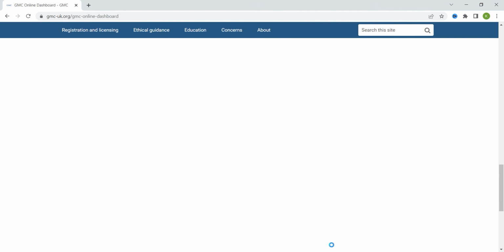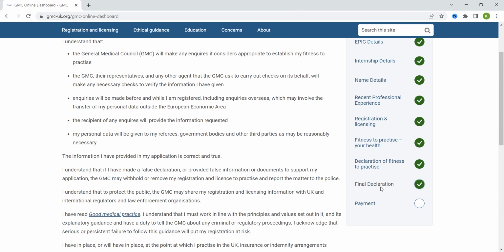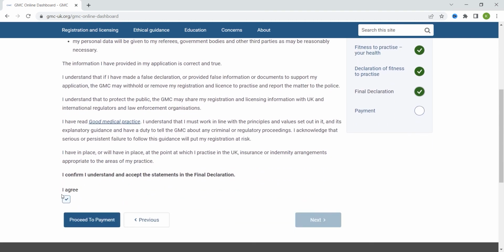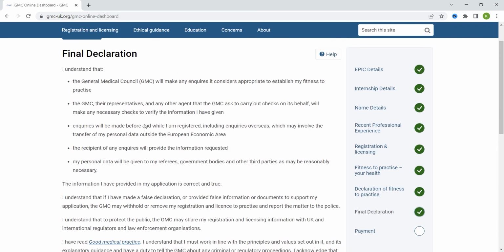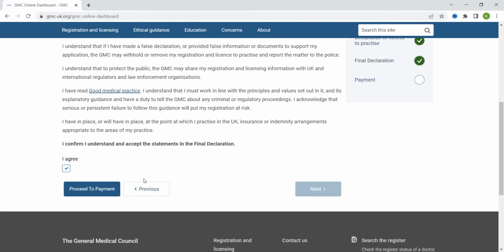And finally, your final declaration, where you just tick I agree to all the terms mentioned above, and you'll proceed to payment, and that's it.